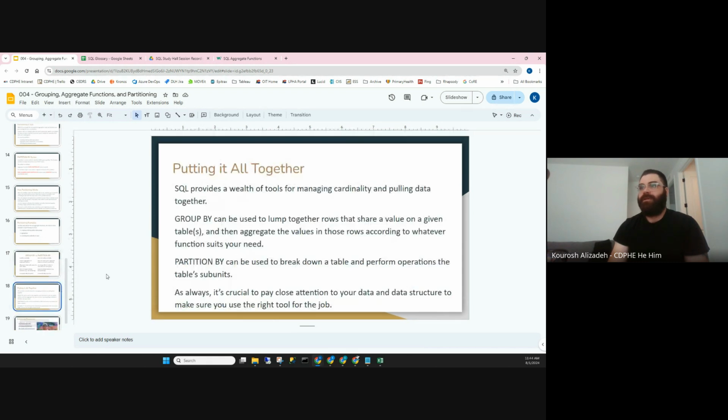All right, let's sum it all up. So we have a lot of tools, like I said: group by primarily to aggregate data without choosing anything else, partition to break down the table and apply logic to those subunits. Always, as you've seen, I even messed up today, you've got to pay close attention to your data and what's going on in there. You can't just write the code and hope for the best, right?